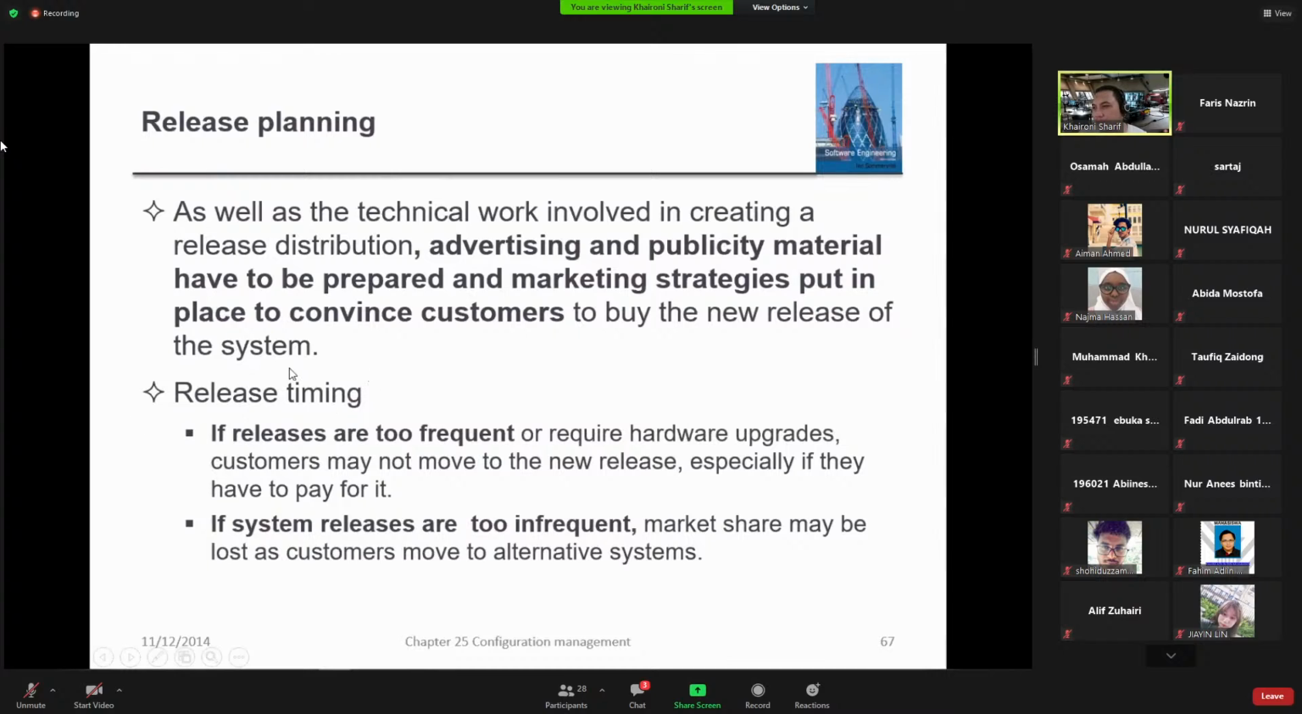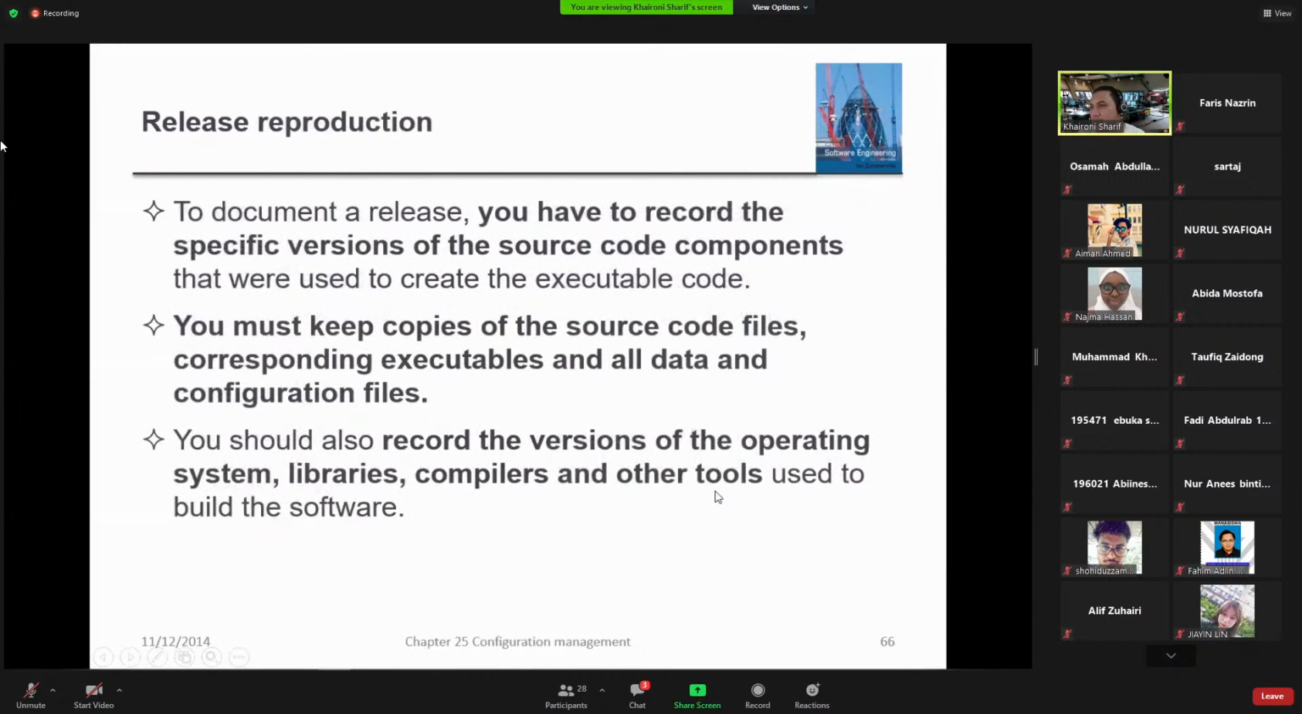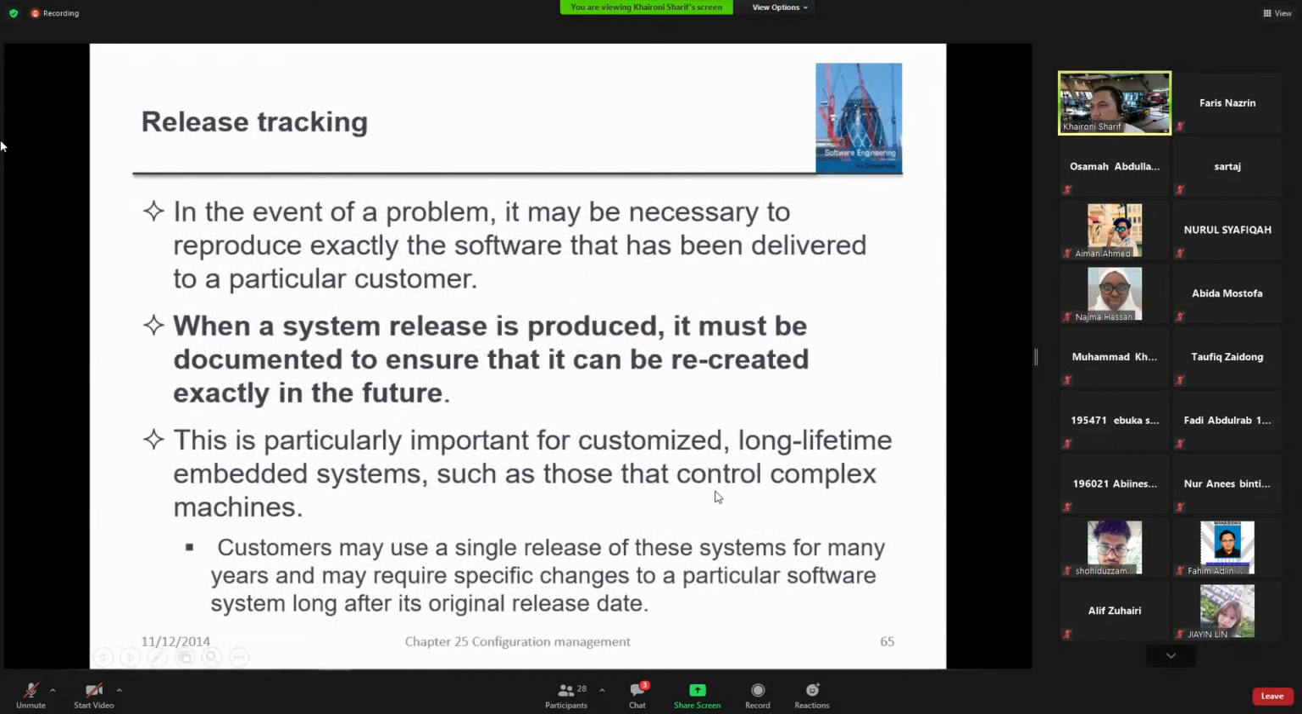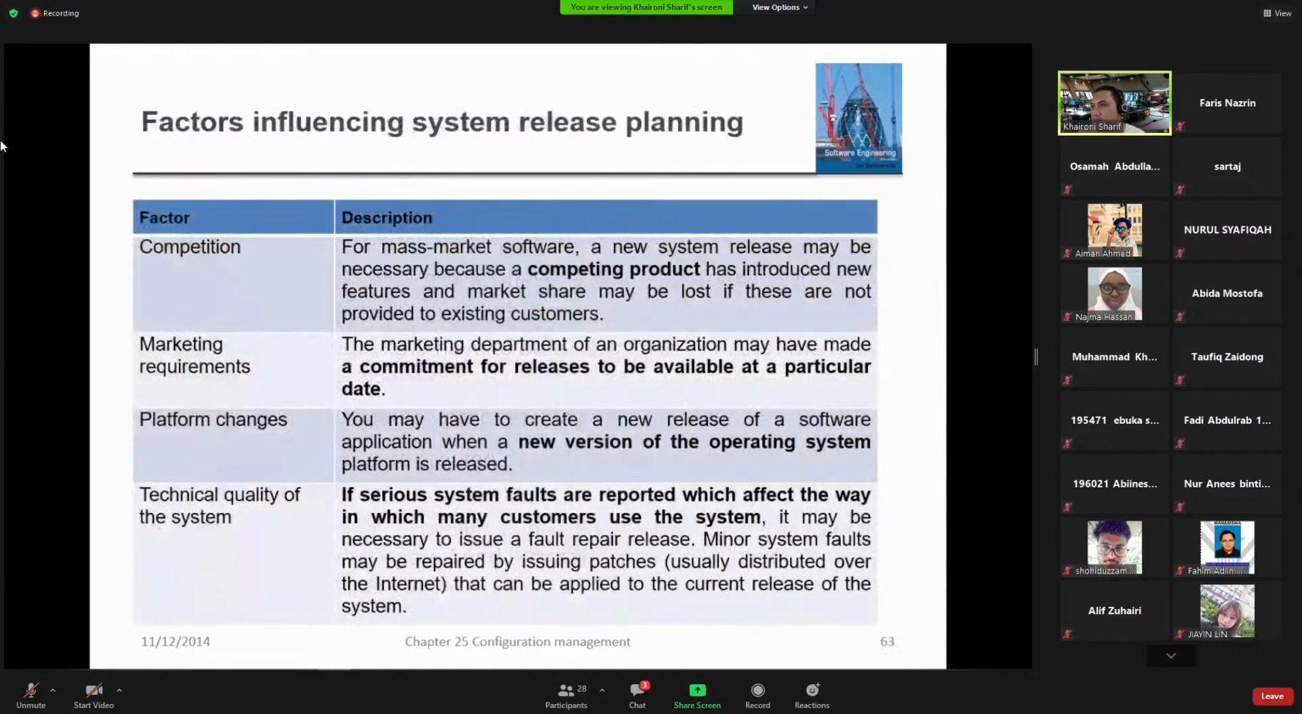Now regarding release timing here, there is some short discussion. If releases are too frequent, or require hardware upgrades, and in the case, for example, the customer needs to pay for that release, some customers may simply ignore that release. They don't want it. But if system releases are too infrequent, we might lose some market share. So this also, I think, has been discussed previously in this table just now. Which one? Yeah, this table.